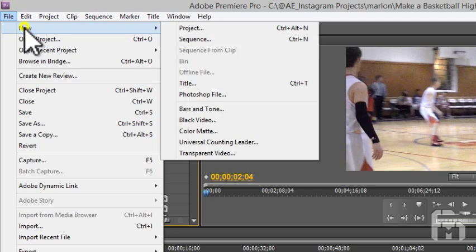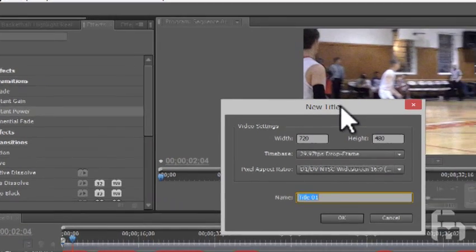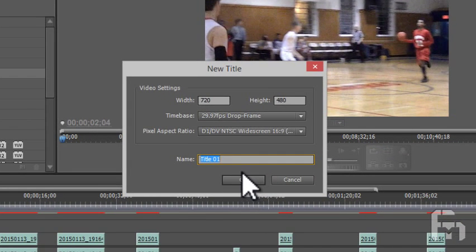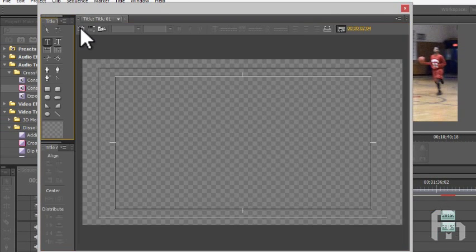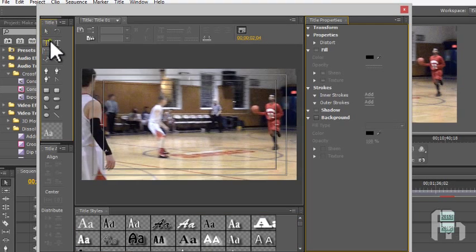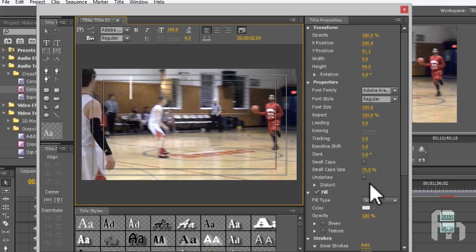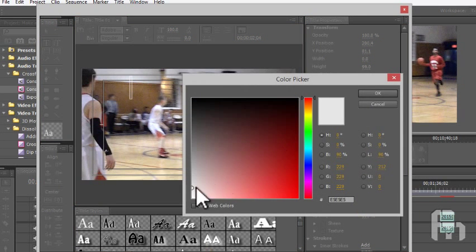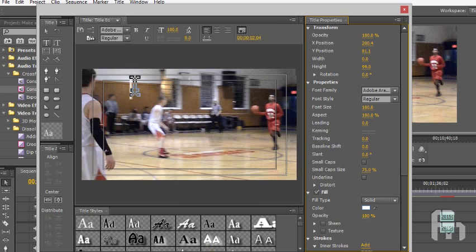Go to File, then New, and then click Title. The new title dialog appears. Click OK and the title editing dialog appears. Select the text tool, click into the stage window, and then click on the color square in the settings section to bring up the color picker dialog. Select white and then type in your title text.